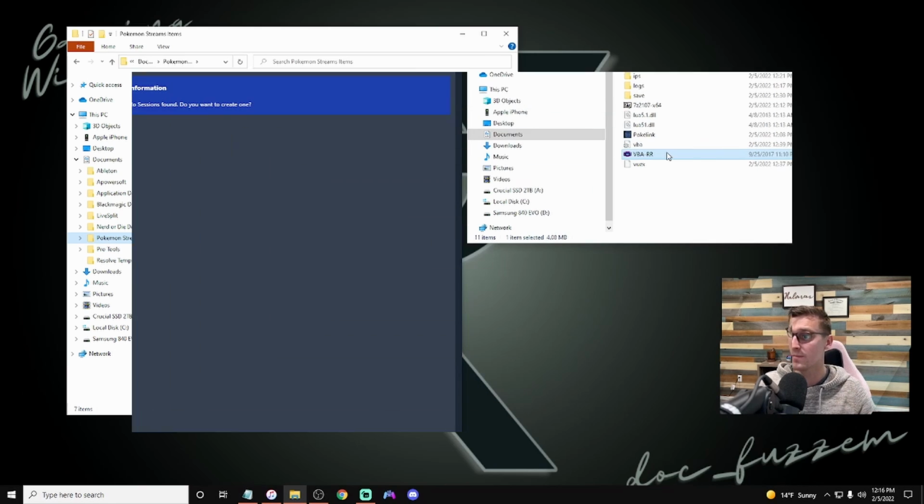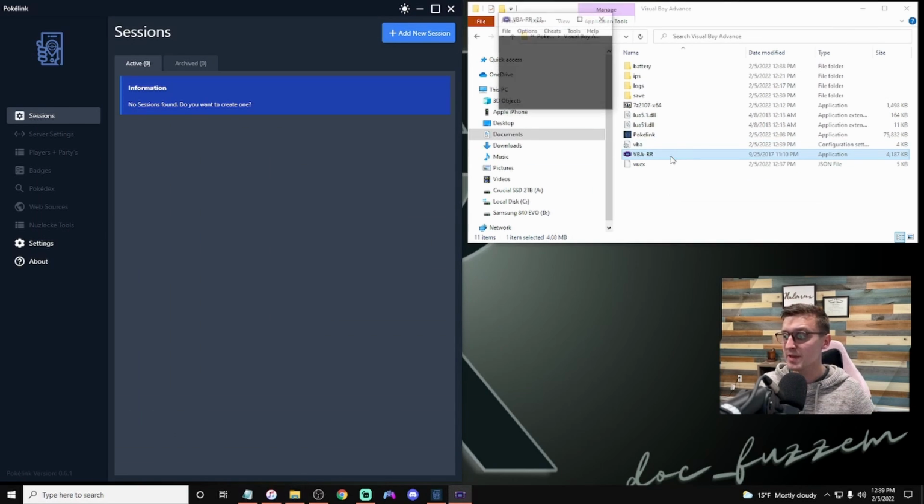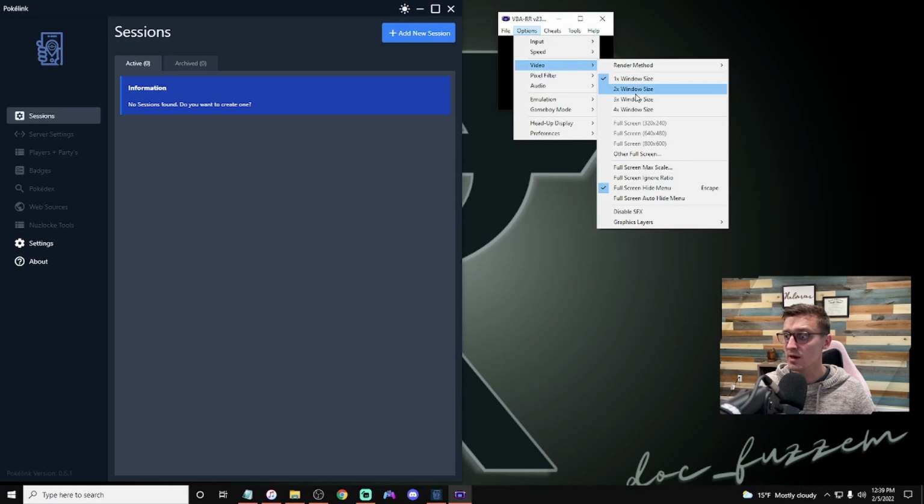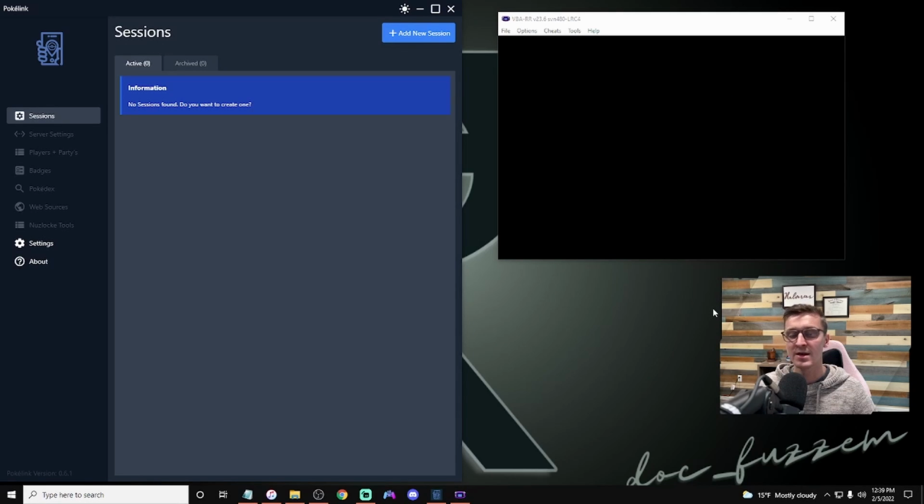with the Pokelink. Okay, so when I double click on VBA-RR, it's going to pull up the Visual Boy Advance emulator. You can see here that's a very small window, but let's just adjust that really quick here. I like to just do 3 times the size. So to do that, we hit Options, Video, and then 3 times window size. This is actually a very good size for playing the game, and it also fits the Streamlabs OBS setup pretty well as well.